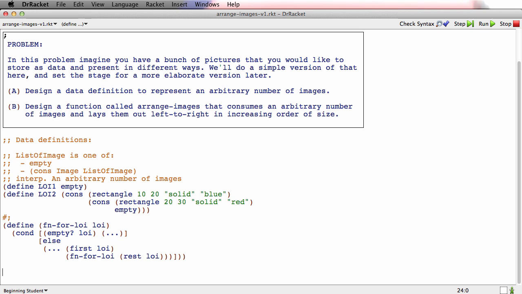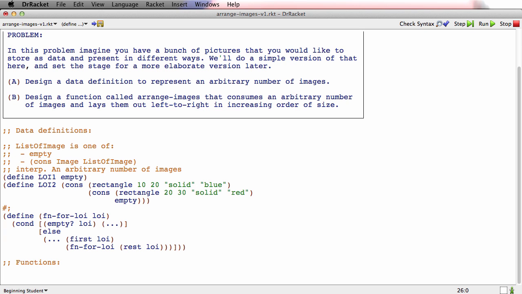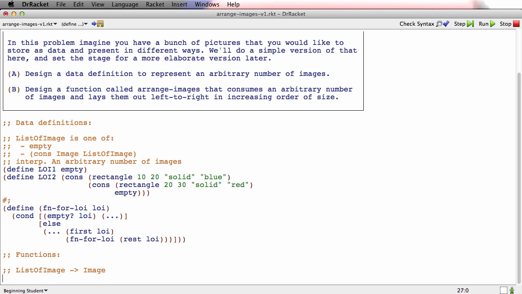Now let's get on to designing the functions. We'll make another part of the file called functions. And we're supposed to design a function called arrange images that consumes an arbitrary number of images, so that means it consumes list of image. And it produces an image in which they're all laid out left to right. So that's going to produce a single image where all the images are laid out left to right in increasing order of size. So what does it have to do?